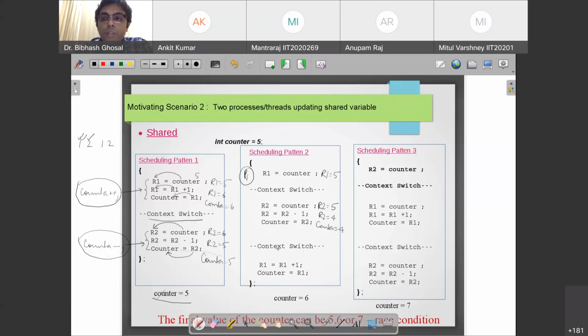Then again there's a context switch, and you come back to P1. P1 was left with the last 2 instructions which were not executed, so now it will execute those. R1 is the previous value, which is 5, and it updates itself, so R1 now becomes 6. And counter gets updated by the value of R1. So counter, which was previously 4 due to execution of P2, has now been updated to 6. Due to this ordering, the process which finally updates counter is the one that decides the value of counter.